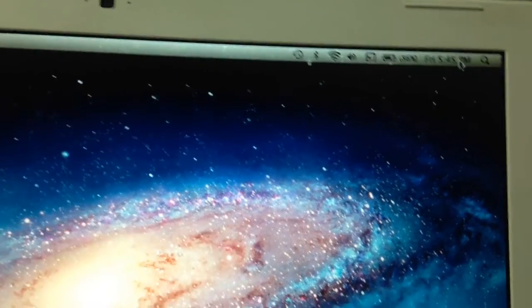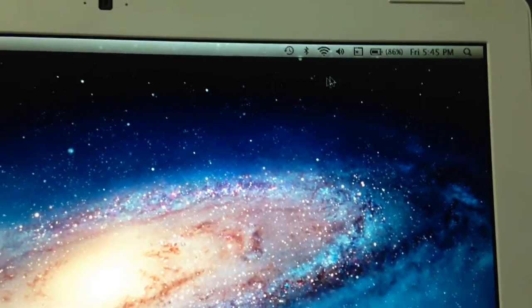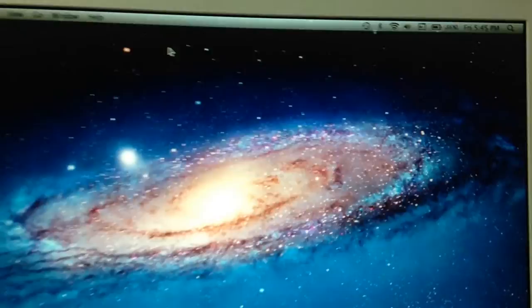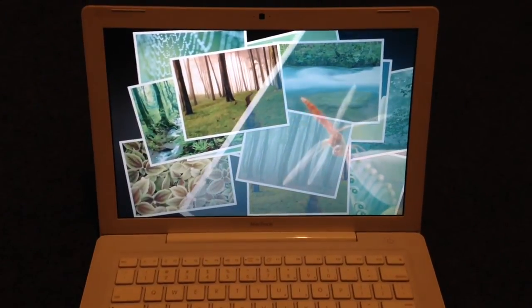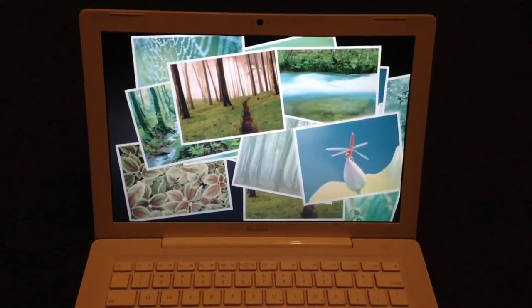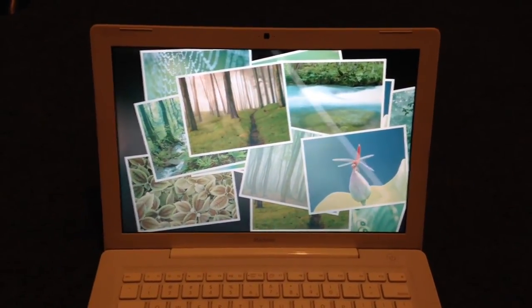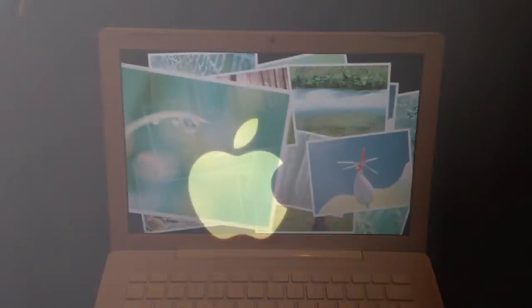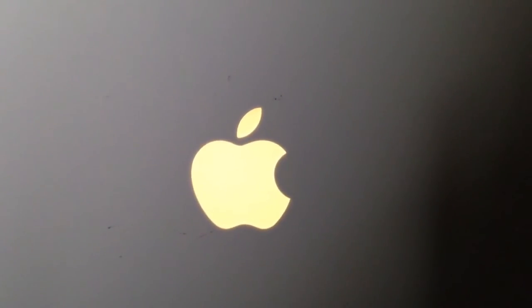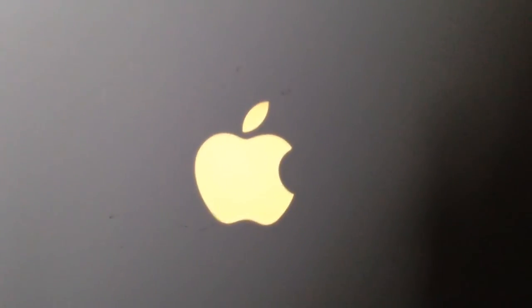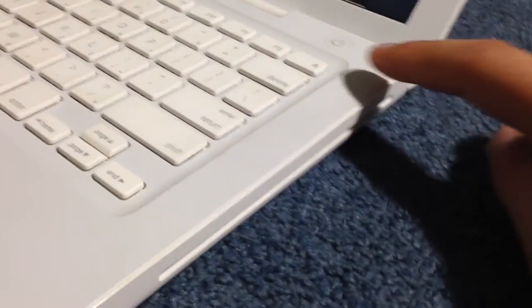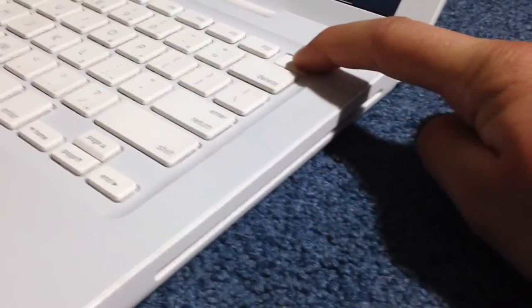This is one of the screensavers that you'll find on this particular MacBook. This is the Apple logo in the back of the laptop, and as you can see, it glows. And now I'm going to show you the eject function.